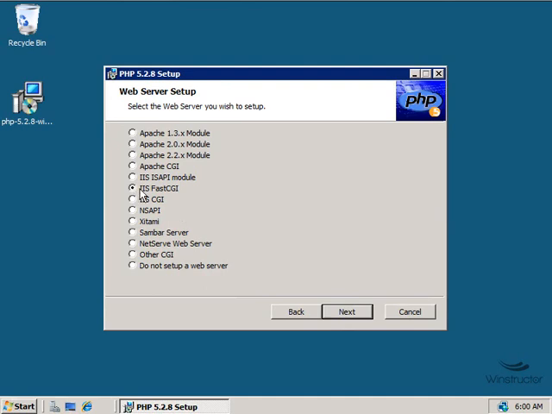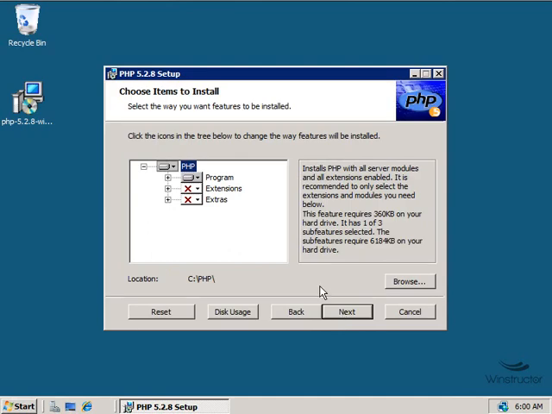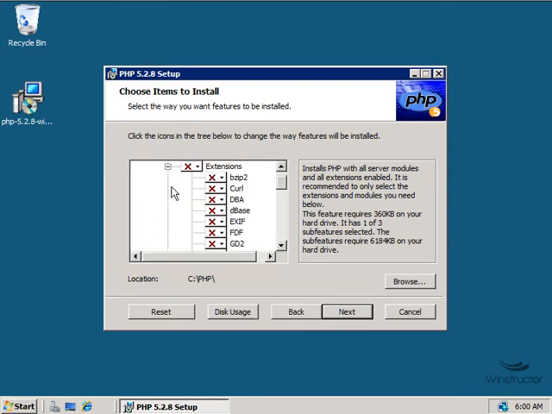And then here we'll need to select our server type. So I'm going to choose IIS Fast CGI and we'll click Next again. And from here, we can then choose what items that we want to install. And by default, only the core PHP components are going to be installed, but you can elect to add in support for other file extensions and so forth. So what I'm going to do here is enable a couple of these file extensions, ones that I know that we'll be using in later videos. And if I happen to miss any, we can always come back later on, simply run through this wizard again and install any other ones we need.